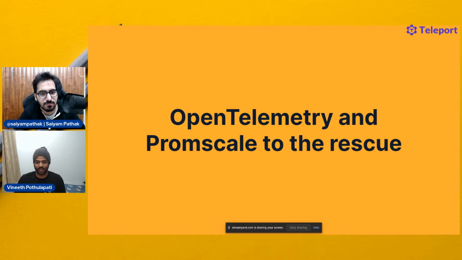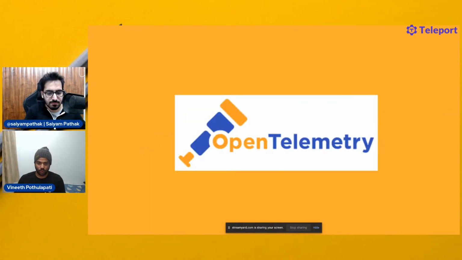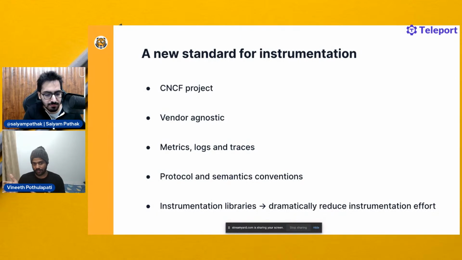And here comes open telemetry and Promscale to the rescue. We have seen what a trace is and what value it can add to your existing microservices architecture. And we will talk about Promscale as the single store database for all your tracing data and metrics data. So let's get started. Open telemetry is the new standard of instrumentation, and it's a CNCF project, and it's recently been incubated in the CNCF ladder, from sandbox to incubation, and it's vendor agnostic.